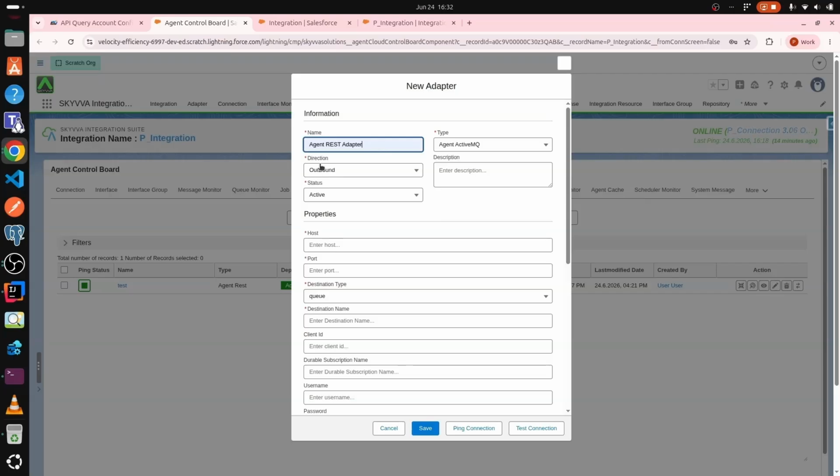The next field is Direction. This field defines the flow direction of the adapter. In this video, we focus on the Outbound adapter, so the default selected on the screen is Outbound. When we choose Outbound, it means that Salesforce or SKYVVA needs to send data to an external system.